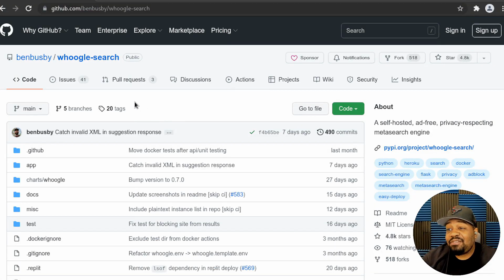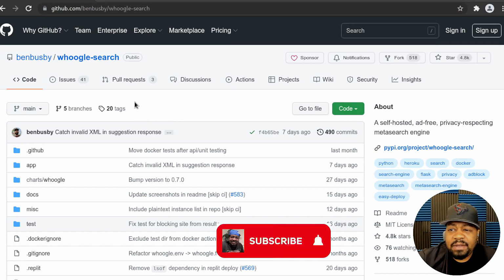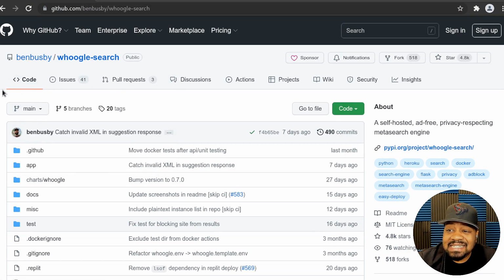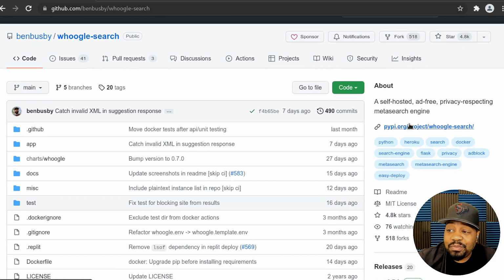Alright, cool. So I have the project pulled up. It's actually on GitHub. It's called Whoogle Search, and it's created by a guy named Ben Bugsby. And like I said, this is an interesting project. As you can see, it says a self-hosted, ad-free, privacy-respecting meta search engine. So that's super dope in itself right there, by there being a project out there that allows you to set up your own search engine.